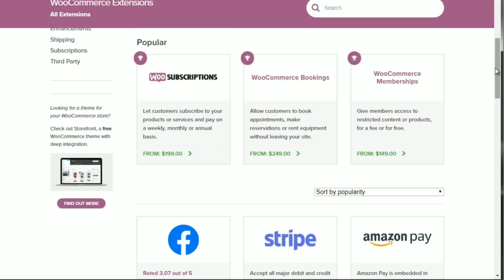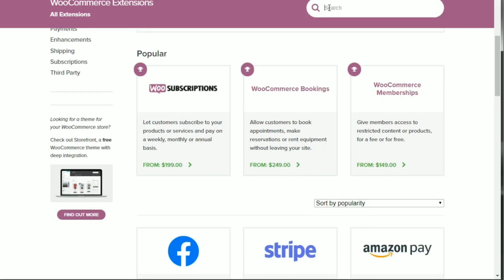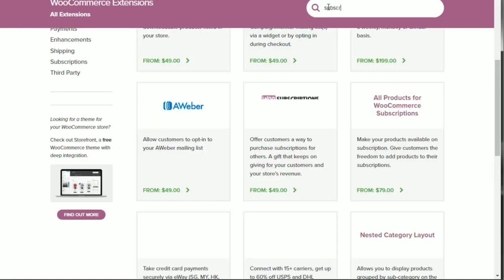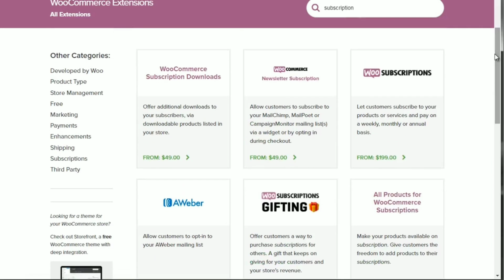So as you can see here, there are a lot of different extensions that you can buy, but the goal here is not to get lost in them, but to figure out what you really need. So if we're trying to set up a subscription, what I would do is up at the top, I would type in subscription. Now there is already a category over here on subscriptions, but I just want to show you as an example, if you do a search, you'll get an idea of what extensions actually relate to what you want. So you can enter a different keyword that fits you.